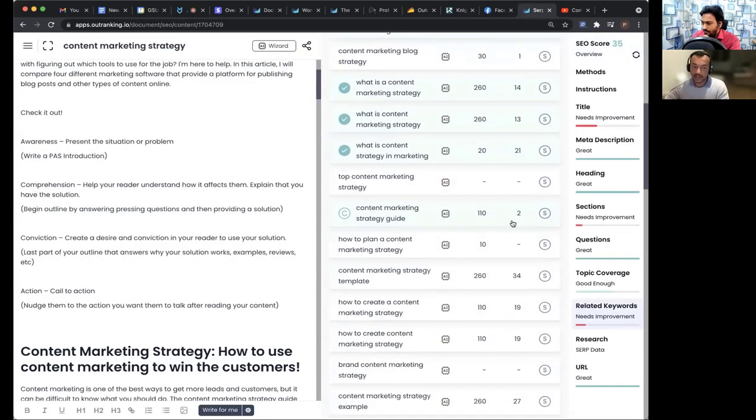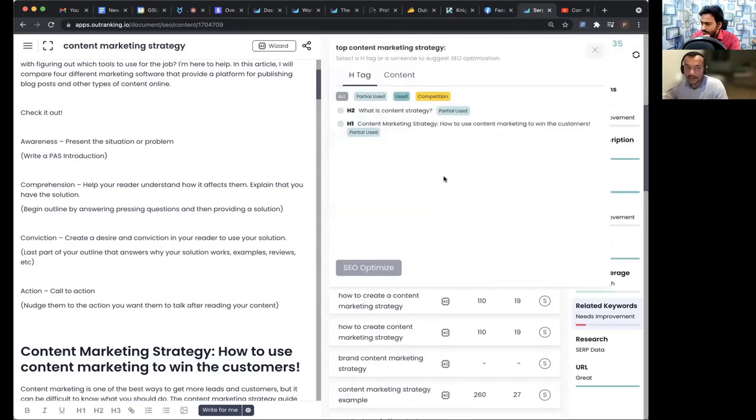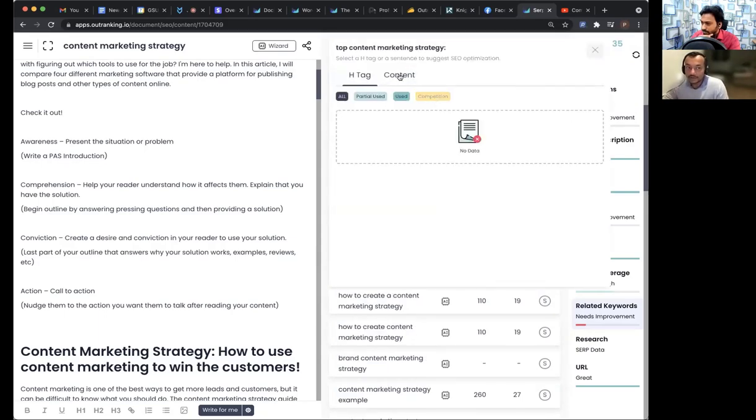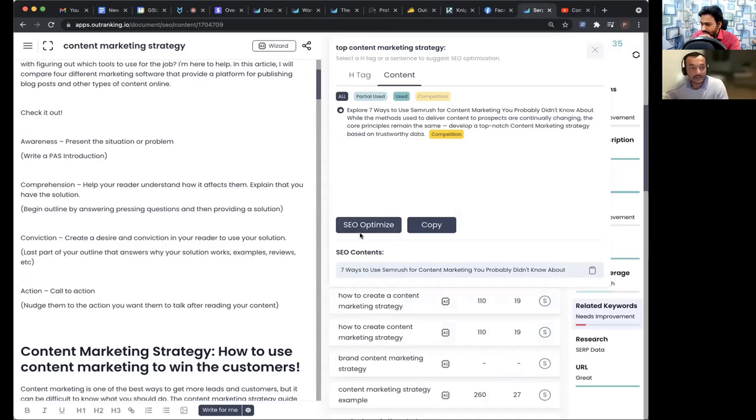So now there's another thing, right? Like data enhancements. How do you do more research? Top content marketing strategy. This is mentioned in SERP somewhere, but I don't know how to write it. So what I will do is click AI. There is no competition mentioning it, but here is a paragraph that I found in competition, which is mentioning this particular keyword in the paragraph. So I can use this.